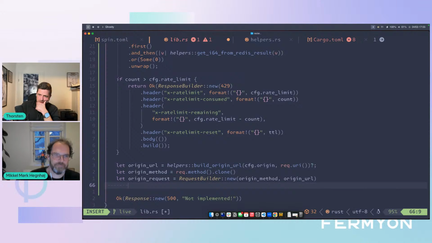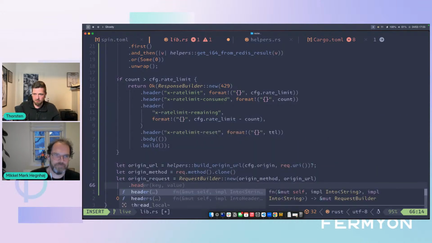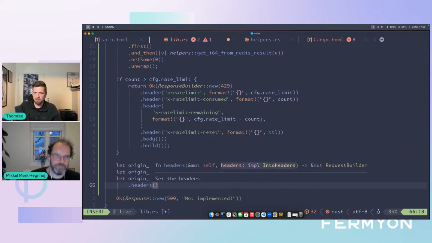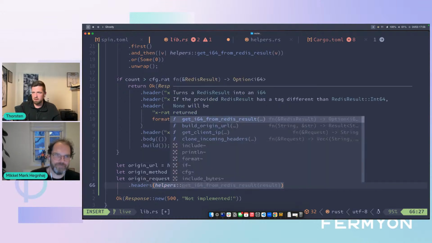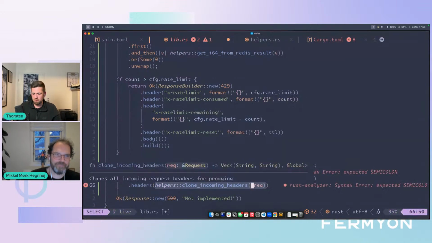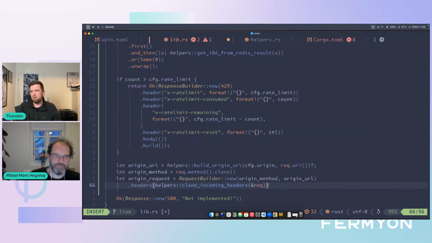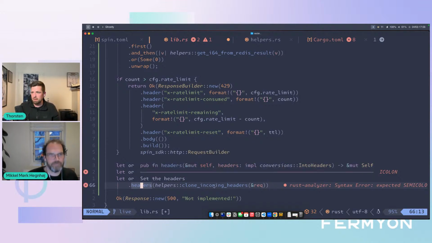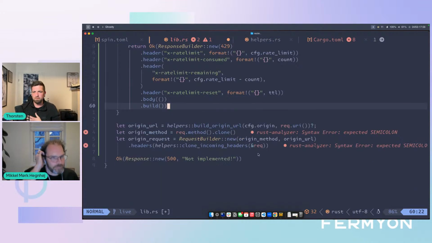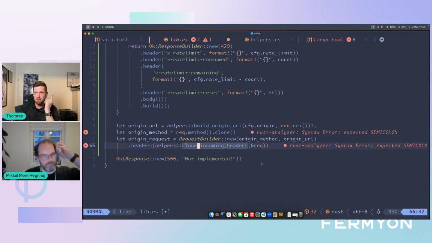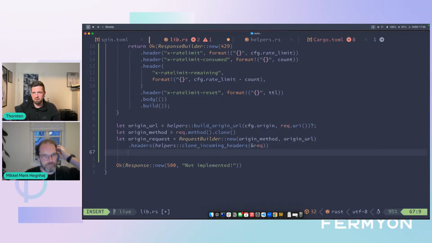And now let me check. We have a headers method, right? Headers, yes. And I have that helper method that says clone incoming request headers. So it's basically iterating over all the headers specified on the incoming request and turns that into a vector with a tuple that implements the into headers trait that is specified in the Spin SDK for Rust. Yeah. Okay, so now we have the headers, we have the method, the URL, the body is still missing.